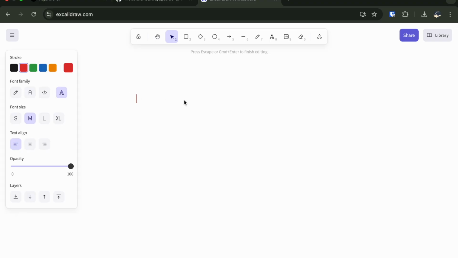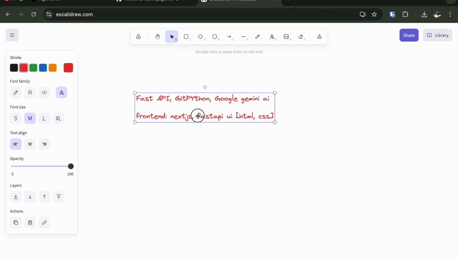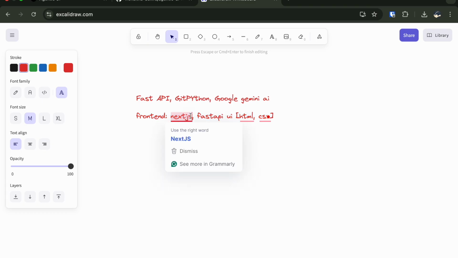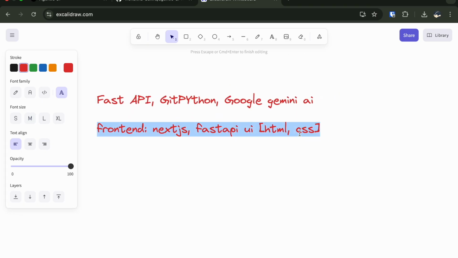For the backend, we are using FastAPI. We are even using GitPython and Google Gemini AI. Okay. For the front end, we are using Next.js, but before Next.js, what I did is I utilized the FastAPI framework to create the UI, and basically it was in HTML and CSS. But then I just changed from FastAPI to Next.js. And not only that, in the front end we are also using Tailwind CSS and even ESLint.